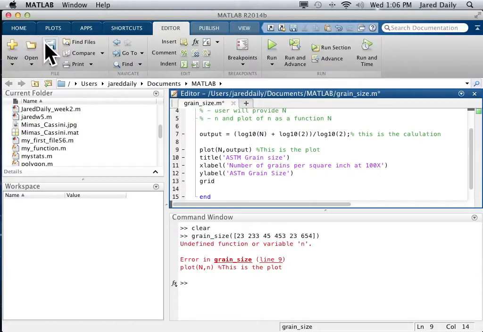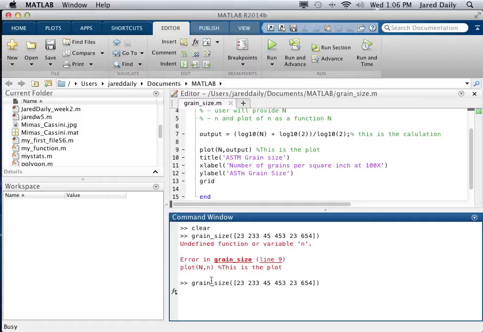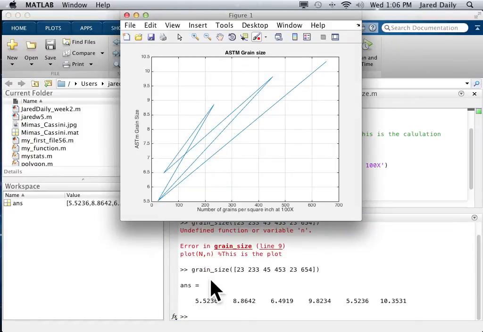We go back, we fix our function, we save it, and it actually tells you where your error is. It tells you it's in grain size, line 9. So that's where I was able to look really quickly. I looked in line 9 of grain size, there's my error. I fixed it, I saved it, I go back to here, I run the function, and there it is.